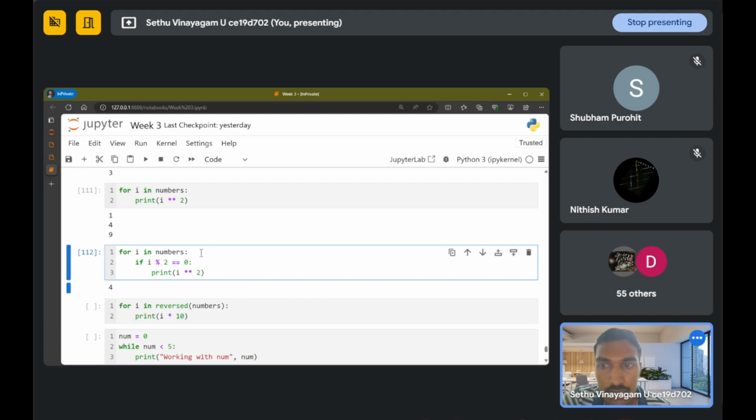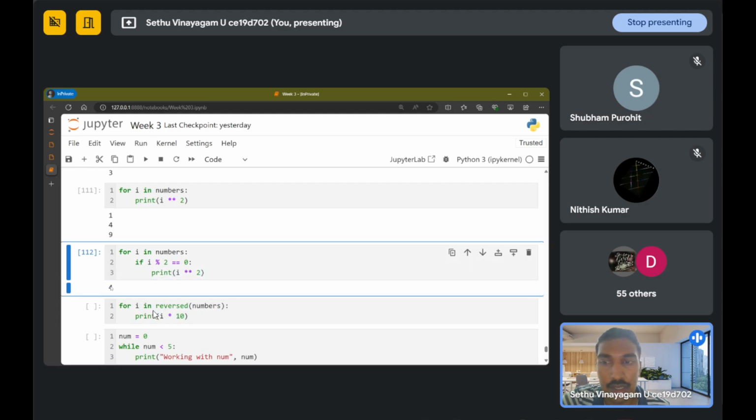So the for loop will continue, and the value of i will change to 3, and 3 again is odd, so this condition will fail and the print is not executed for that. So the output is only 4. So this way you can work with a collection of numbers or any other values, right?